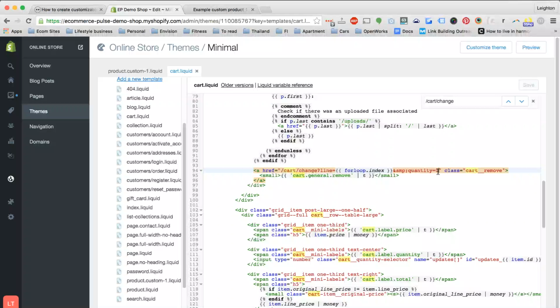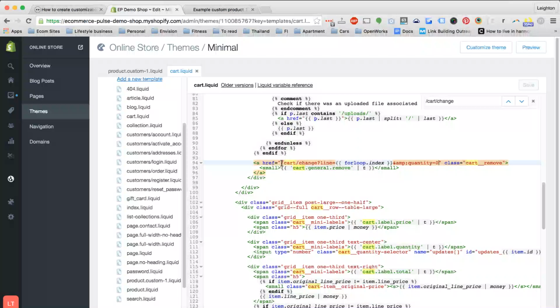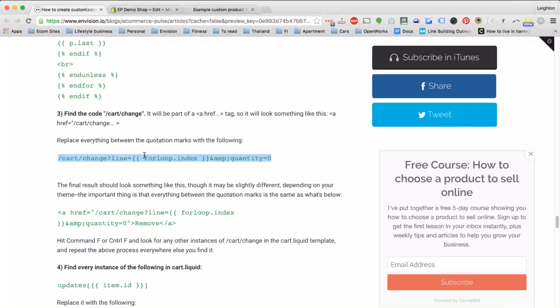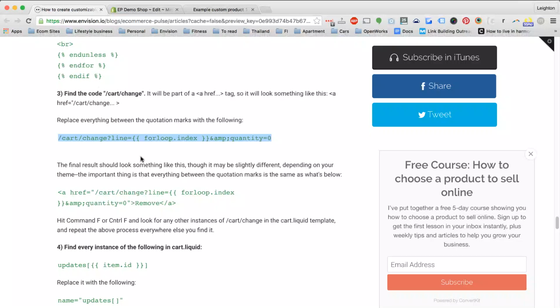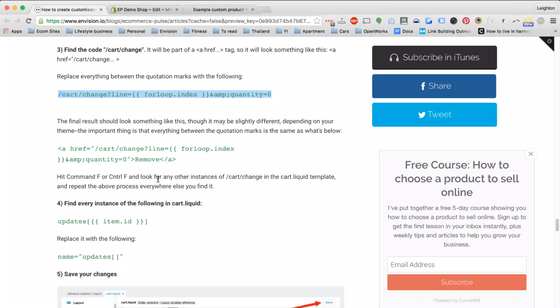And because the Minimal theme already supports this feature, the code is already there, but in your theme, you may need to replace the code here with what I provided here. The final result will look something like this.